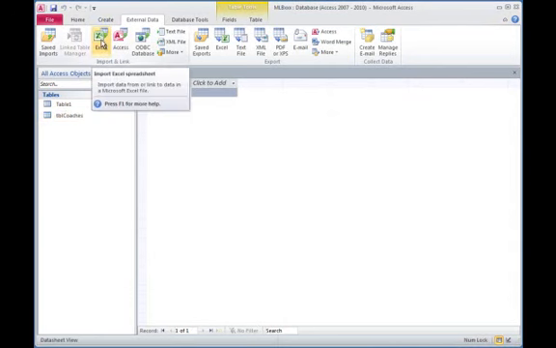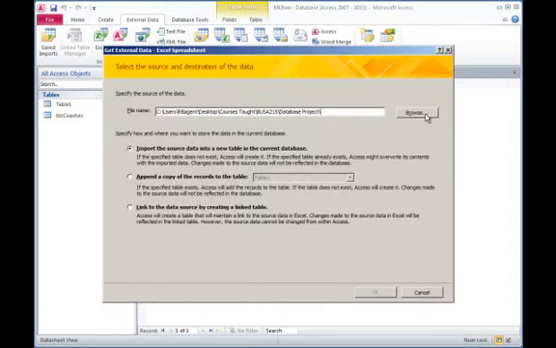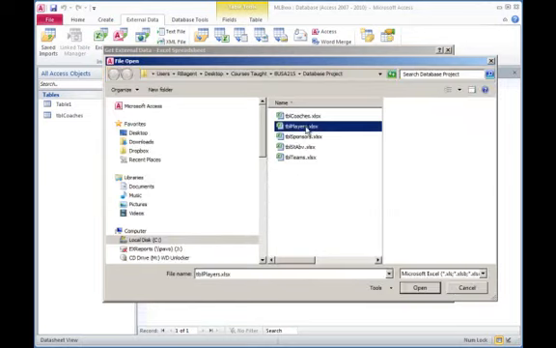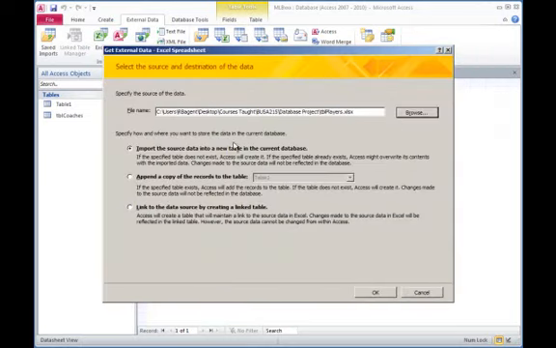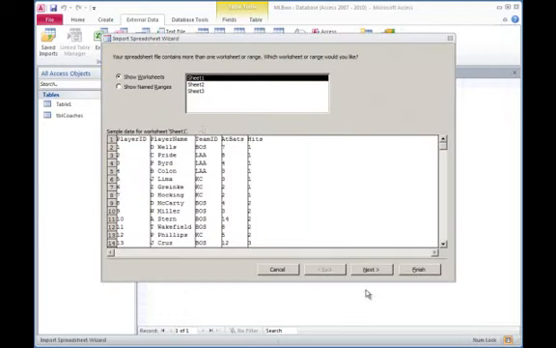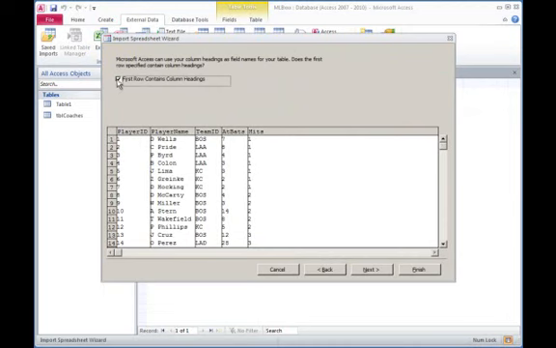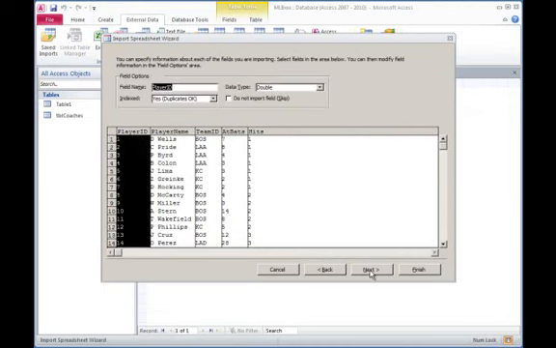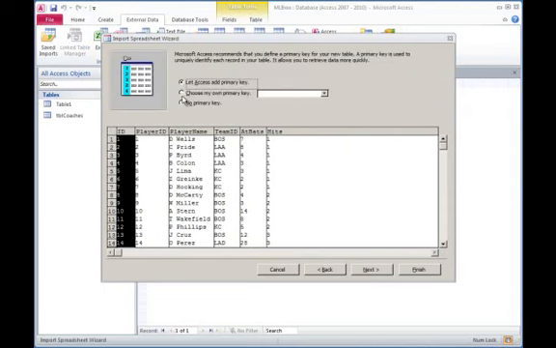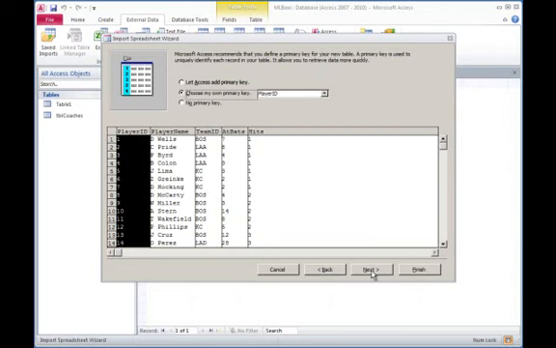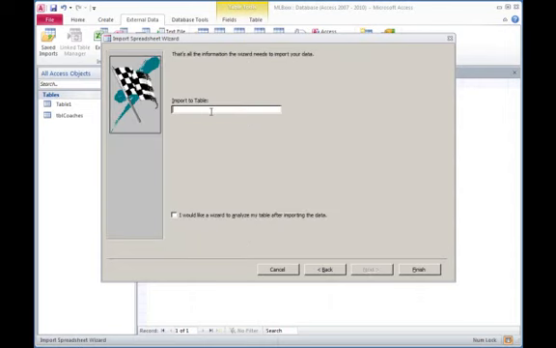Let's do one more. Excel, and this time we'll do Players. We make sure that we've got our sheet showing. First column does contain headers. Yes, no duplicates. Next. My own primary key, and I want Player ID. Next. We always use standard naming conventions, and TBL stands for table, and Players.